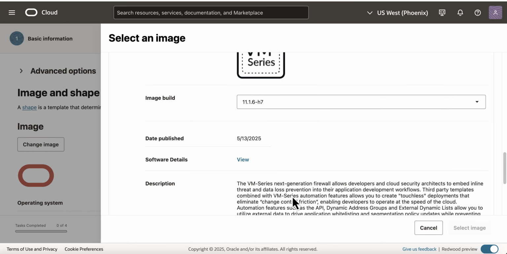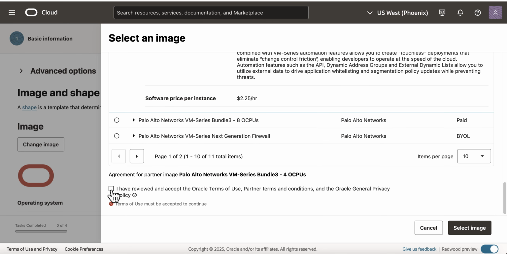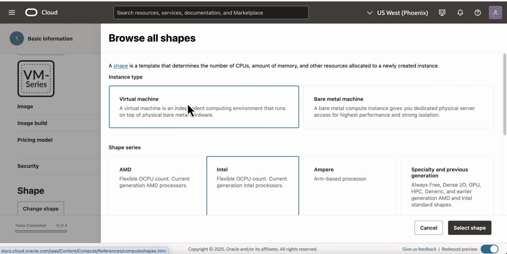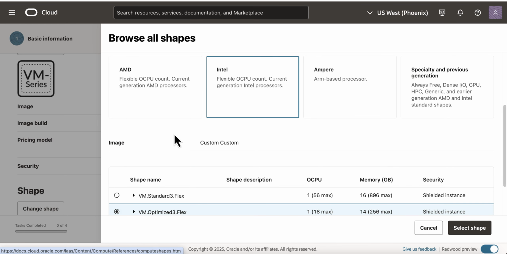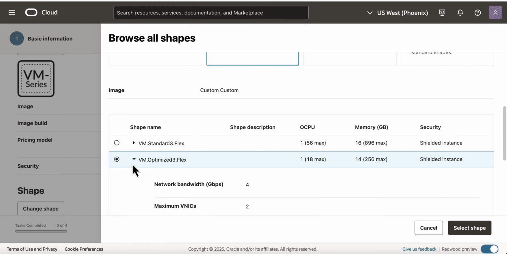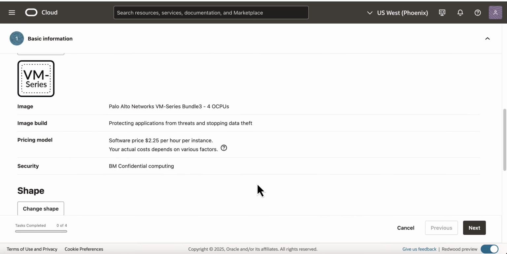You can select BYOL package from the same place. Select the latest image from the drop-down. Accept the agreement and click on Select Image. Now, click on Change Shape. Select the size of the VM you wish to deploy. For this demo, we will select a 4 vCPU firewall with 20 GB memory. Click Select Shape, click Next, and go to the Networking section.